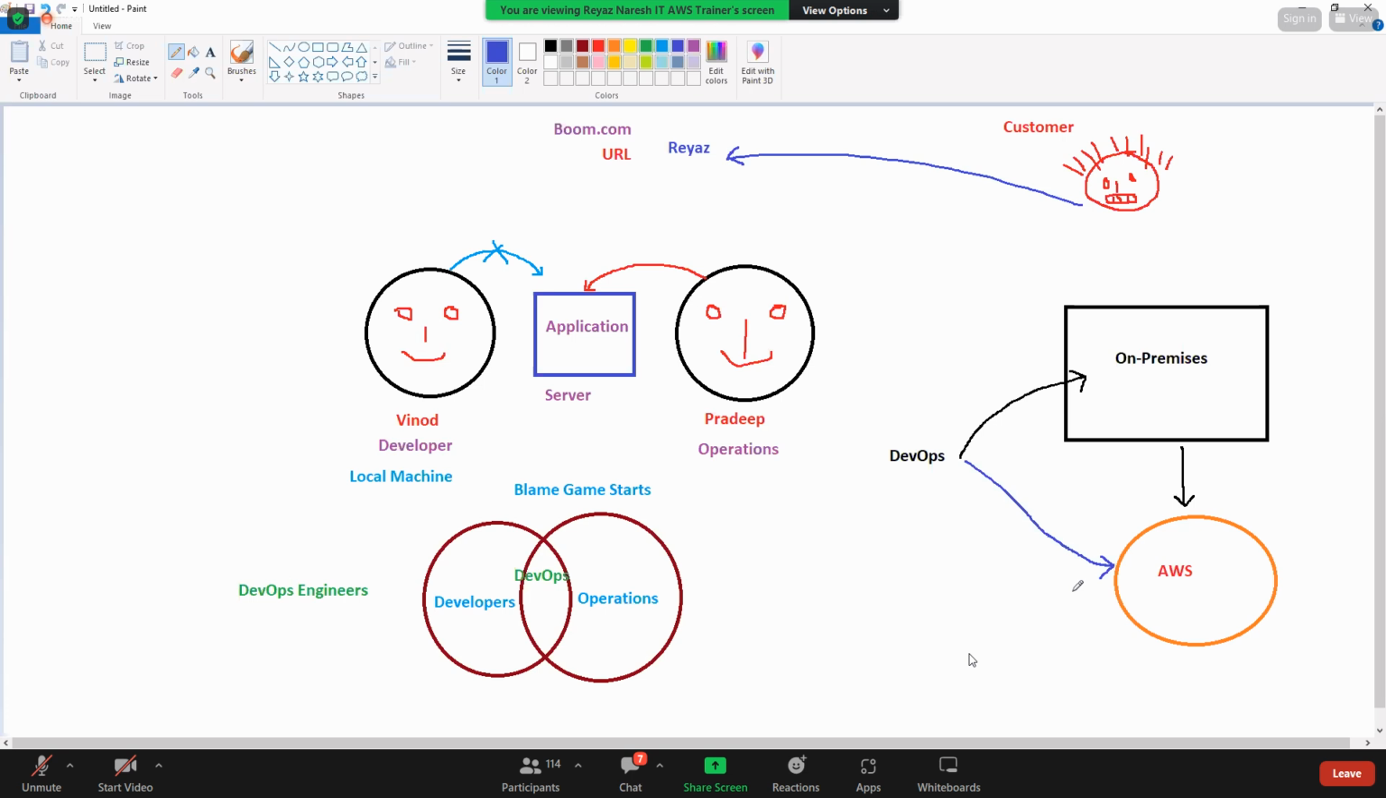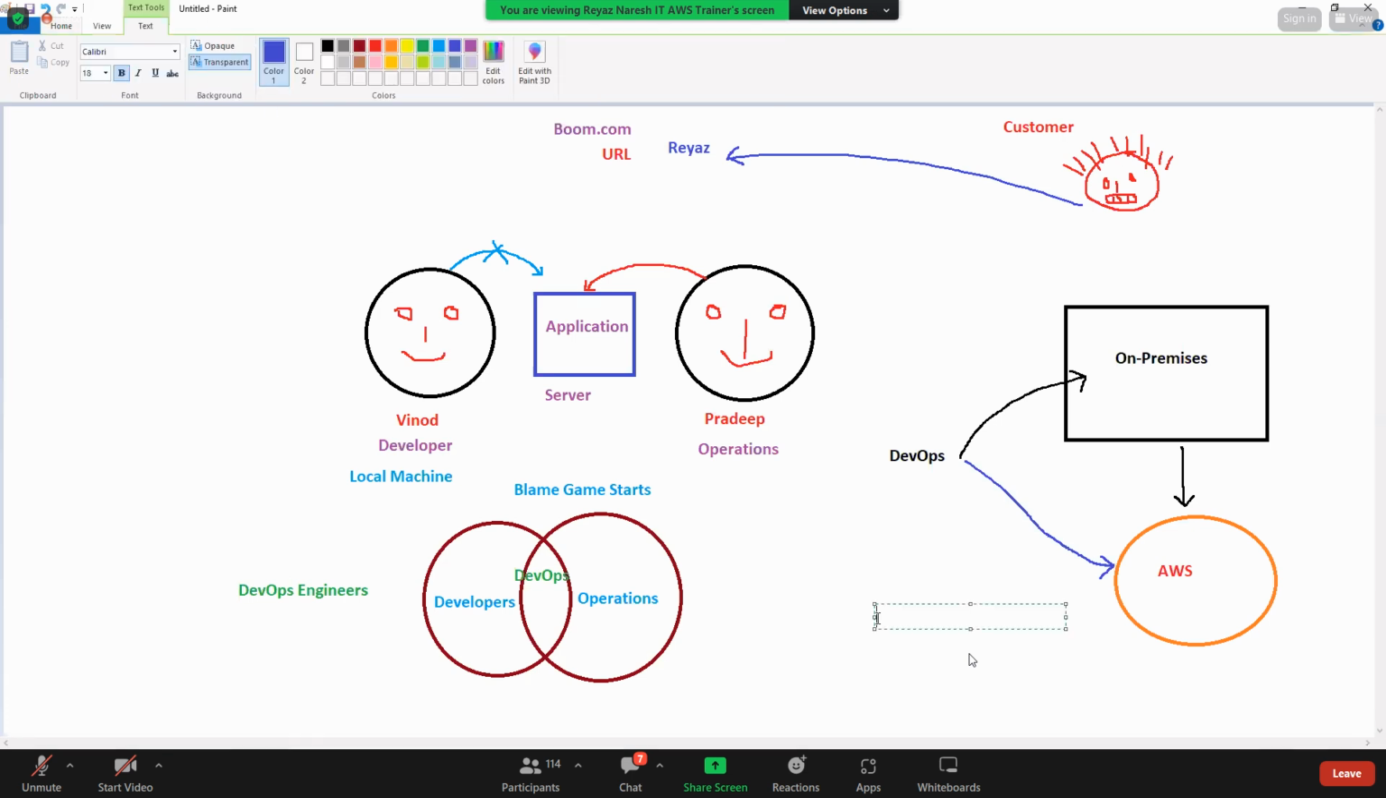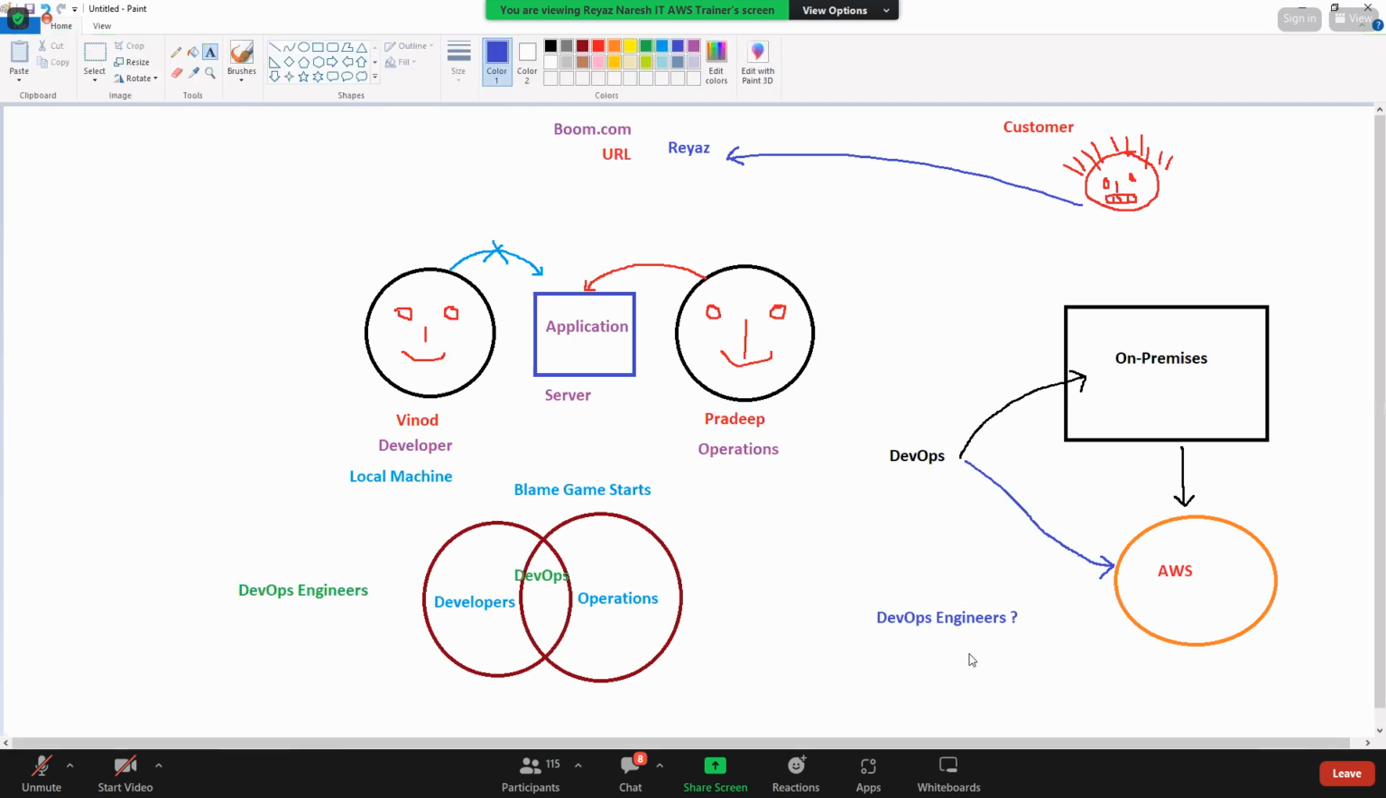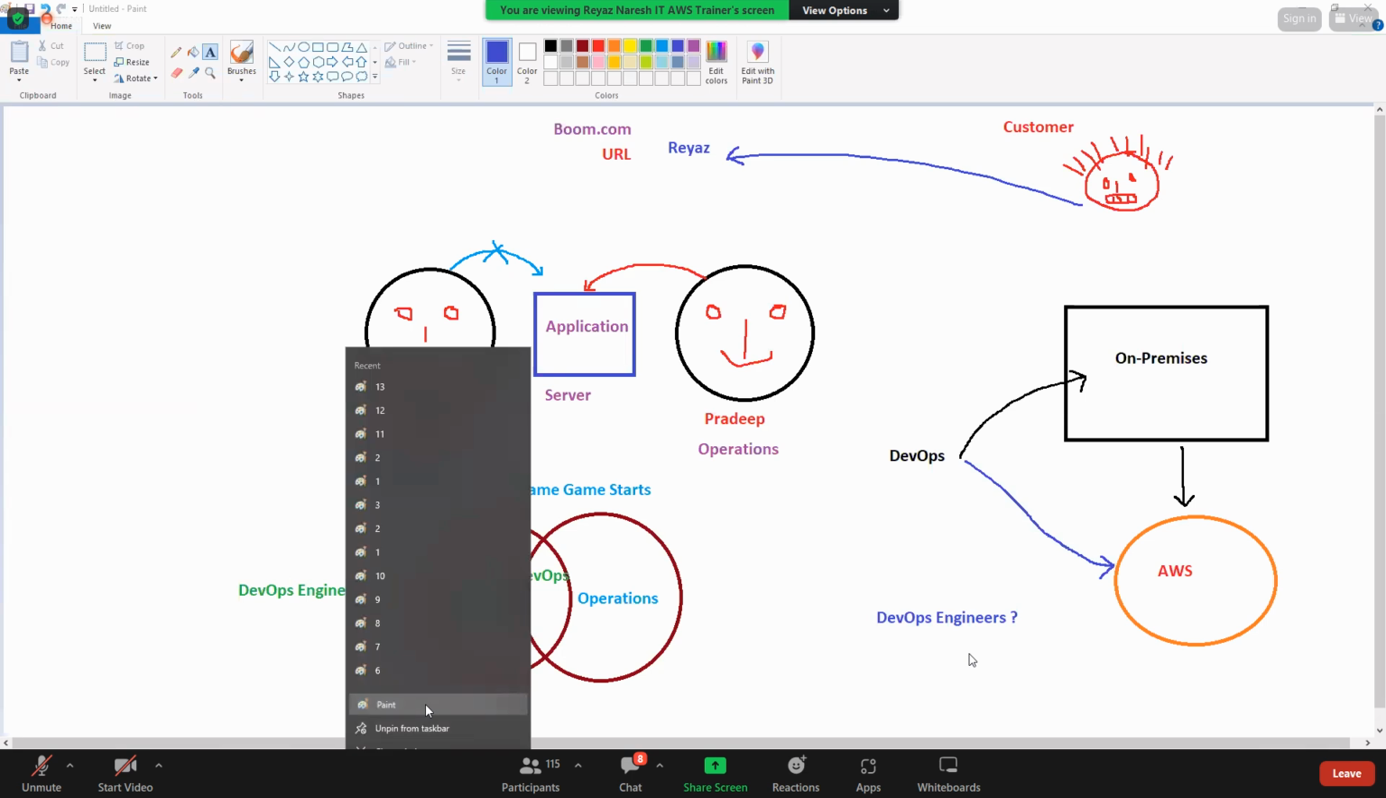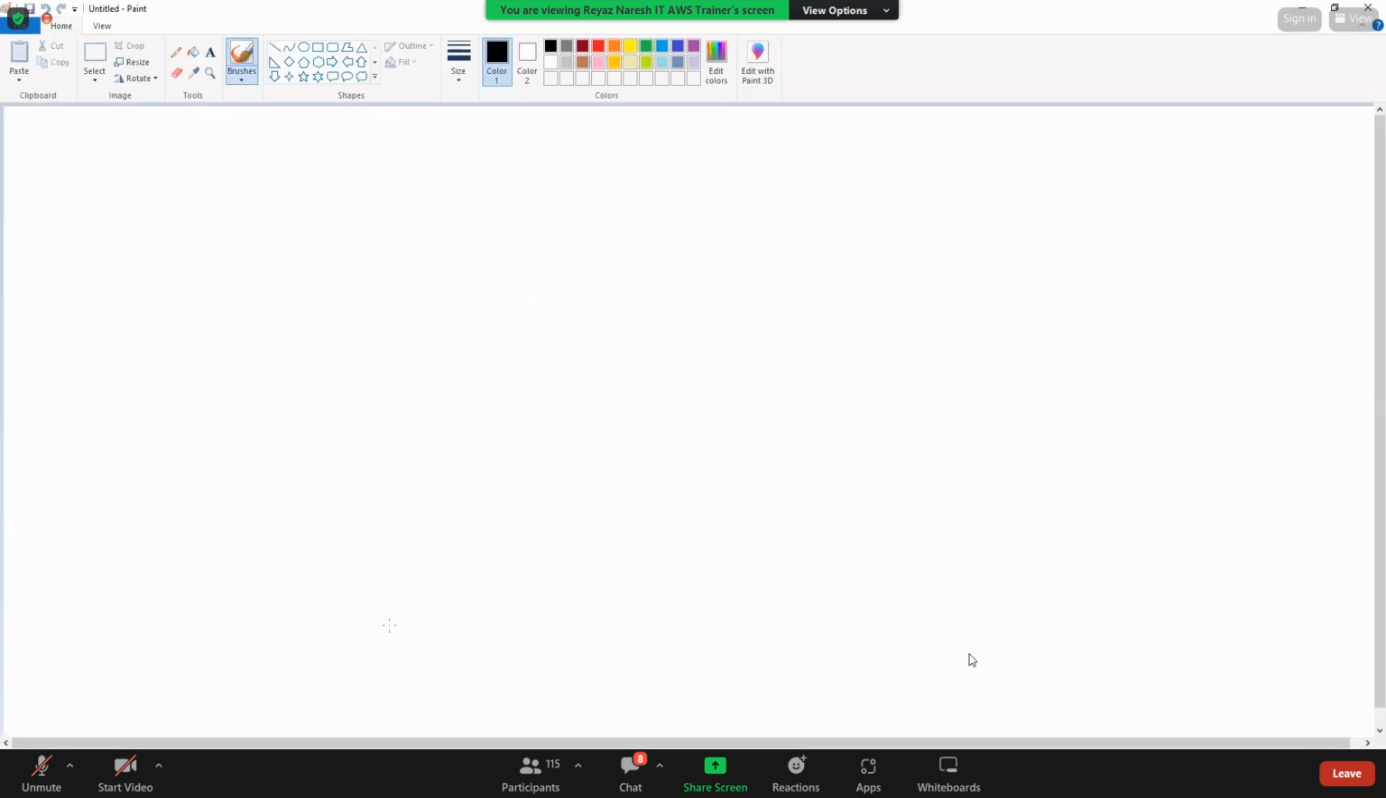Now, are you interested to know what DevOps engineers do? What are their roles and responsibilities? Let's go slowly now. Is it clear till here, everyone? Okay. So I'll mix AWS also a little bit, because AWS is in my blood only, I cannot completely leave AWS from DevOps.